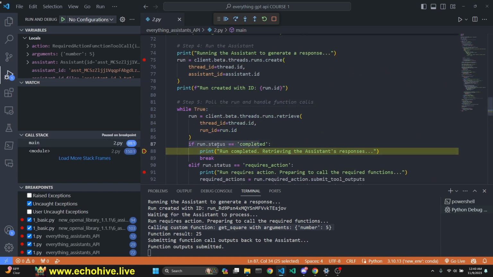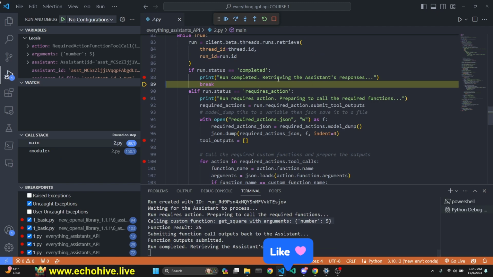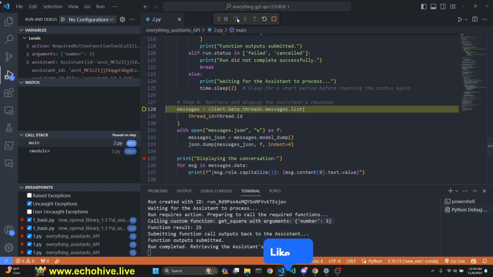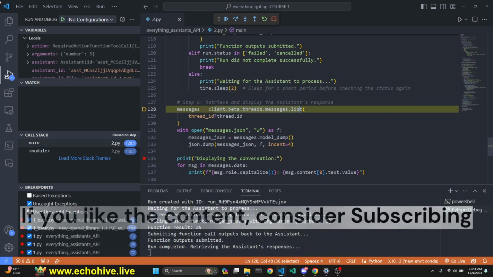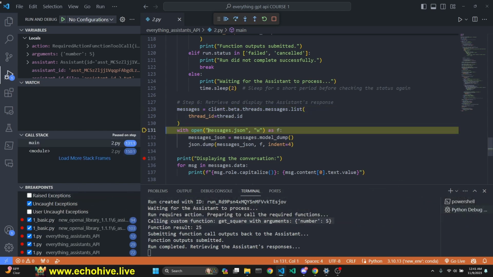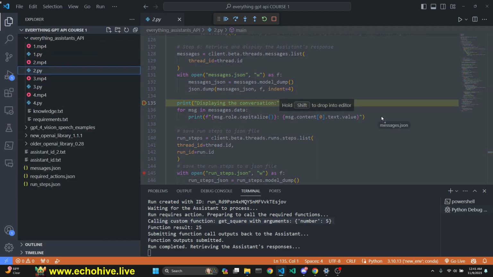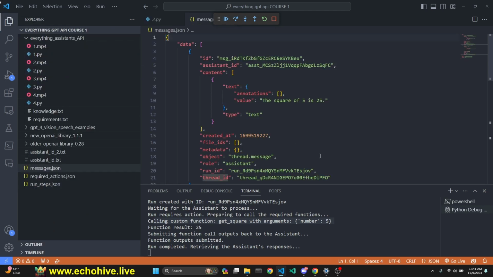And now the run.status returned completed because we are continually retrieving it. Now we say run is completed, retrieving assistant response. We break out of this loop. And now we are going to retrieve the messages, calling client.beta.threads.messages.list by giving it the thread ID. Now, after which time we are going to save it to messages. Let's do that. And let's observe what's in messages.